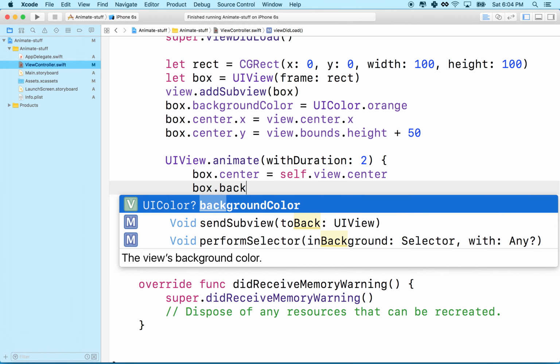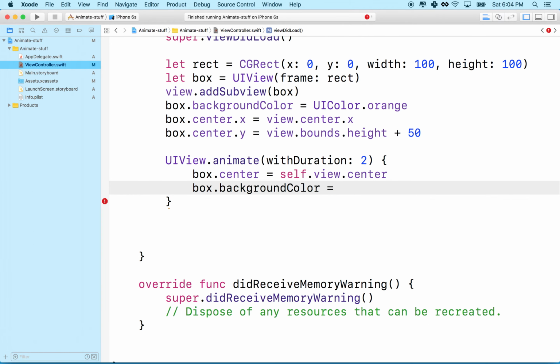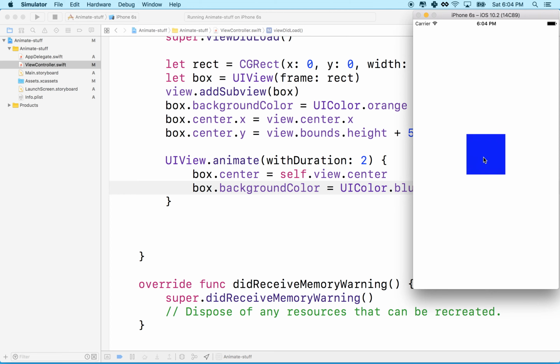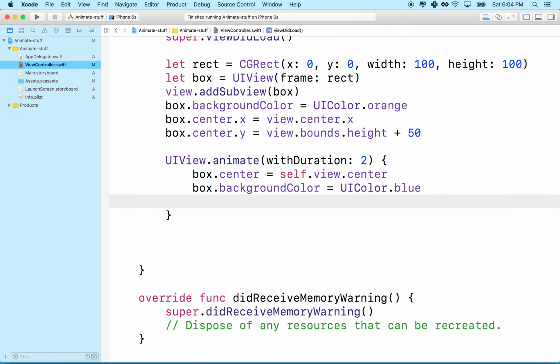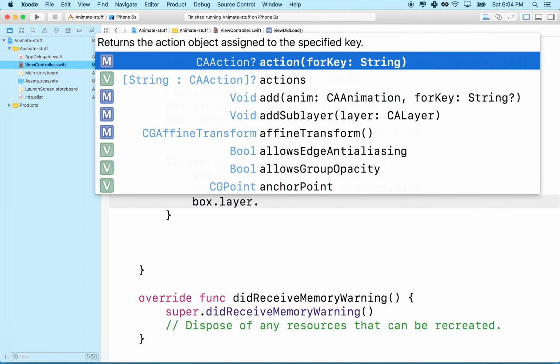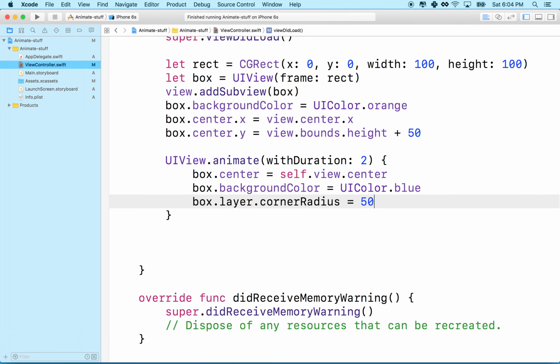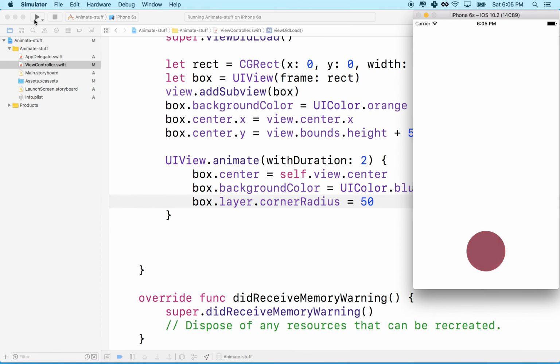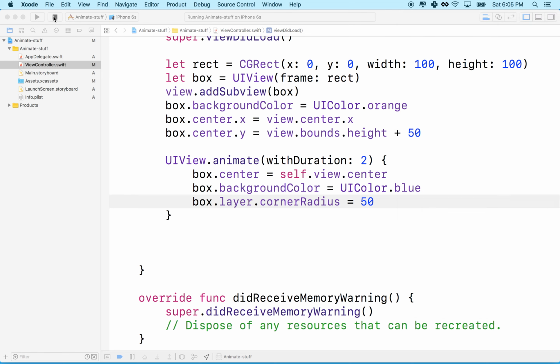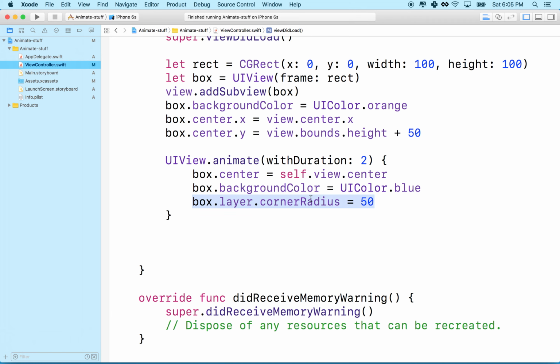Okay, so let's try another one. What if we said box.backgroundColor equals UIColor.blue? We'll give that a try. So we can animate the color. And we can see it changes to blue. What if we animate, let's try something tricky. Let's see, layer.cornerRadius equals 50. So the box will get round as it moves up the screen. Can't set the corner radius, right? Layers have their own animation property, and some of the properties you can't animate here.